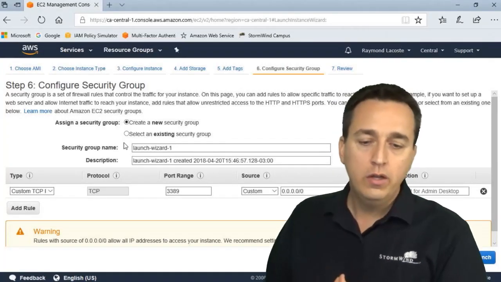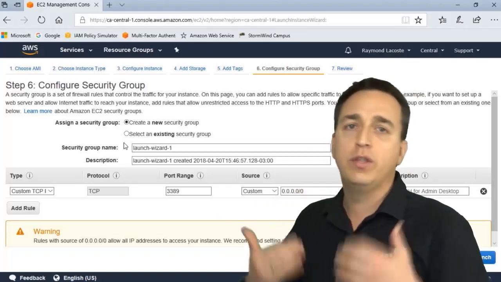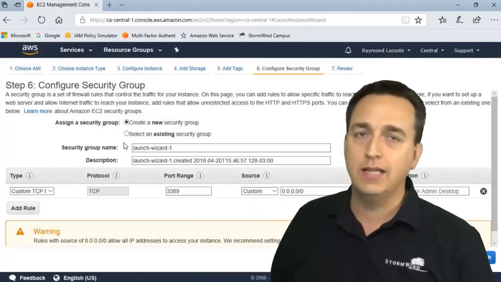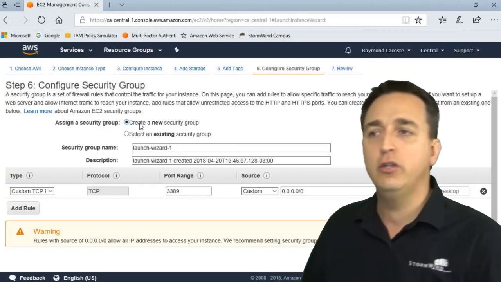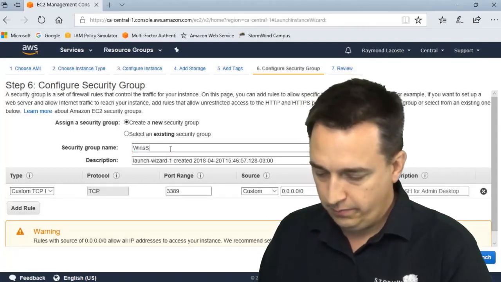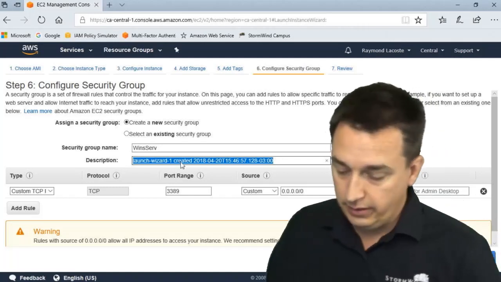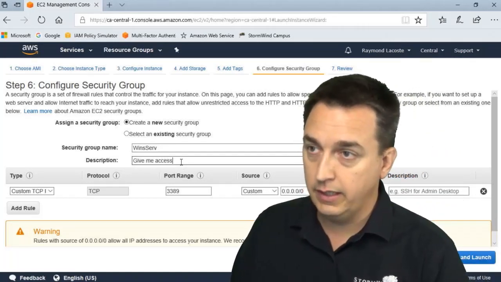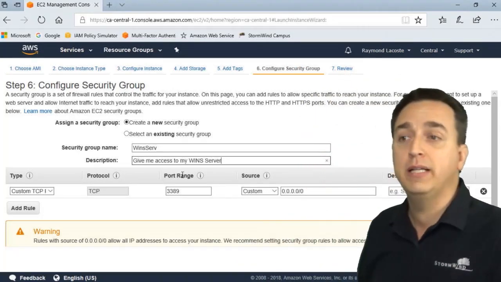So right now, I am simply going to configure this server with a security group for administrative access. I'm not going to worry about anything else for this server right now. So what I'm going to do is create a new security group, and we're going to call it our Windows Server group. And it's going to give me access to my Win server. All right, so that's a pretty basic security group.